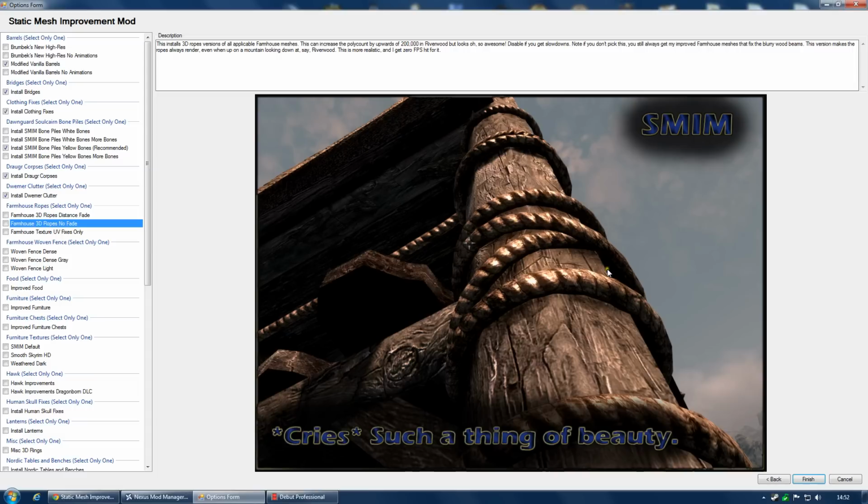If those are a little too much for you, because as you can see here, it increases the polygon count upwards of 200,000 in Riverwood, because Riverwood has quite a lot of rope. So it does look incredible, but it can reduce your performance in Riverwood. For me, I would actually find other ways to get the performance, and I would keep this. I think those 3D ropes look so much nicer.